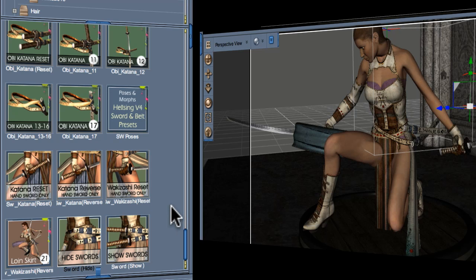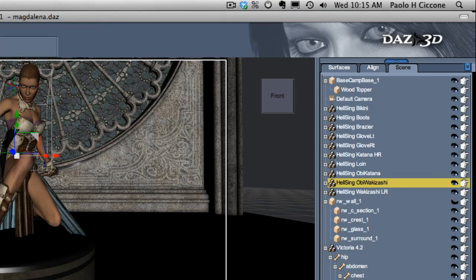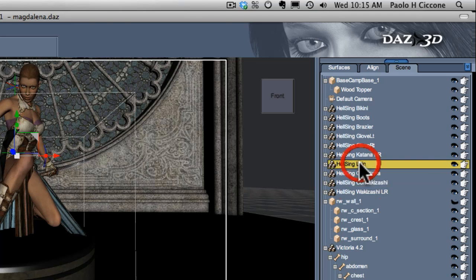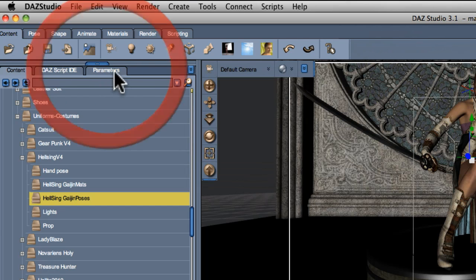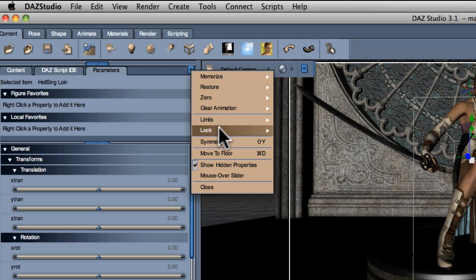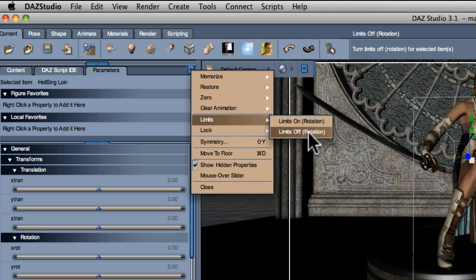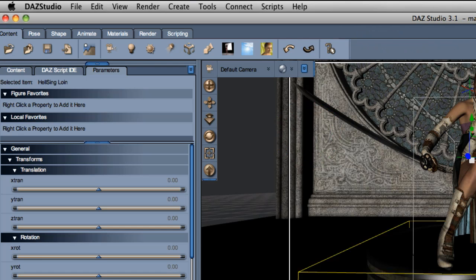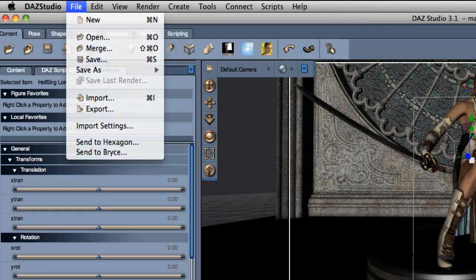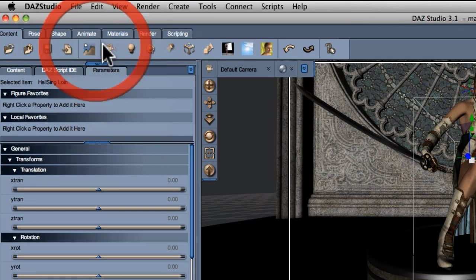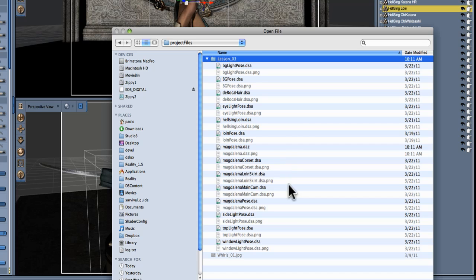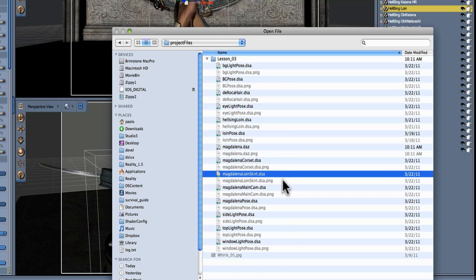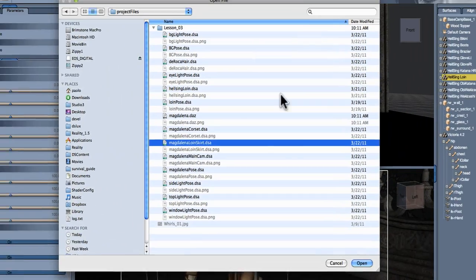I also saved the pose for the loin skirt, which was a bit challenging to set up. For this item, you need to disable the limits as well before applying the pose. Okay, so let's select the File Merge menu again and select the Magdalena loinskirt.dsa file.